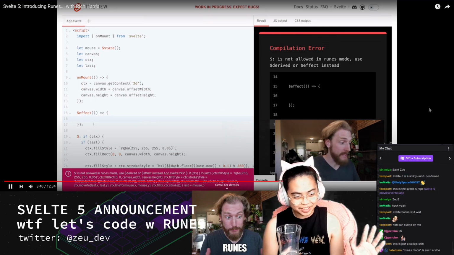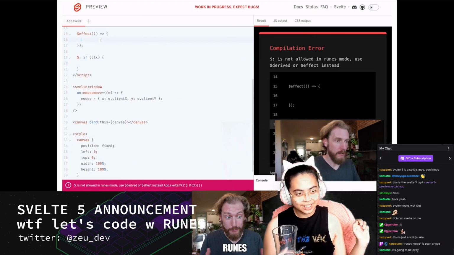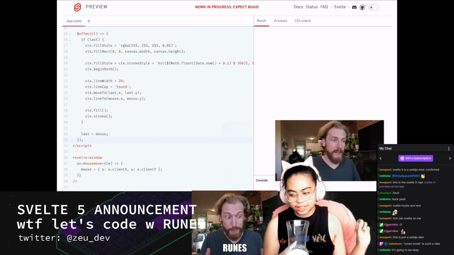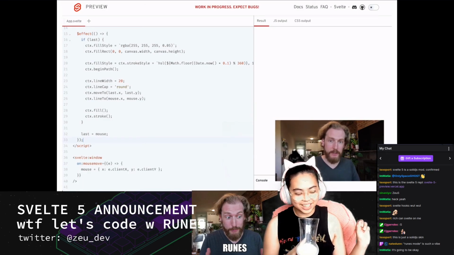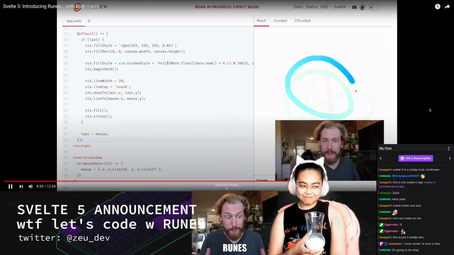Okay. Hold on. Paste this code into our effect. And I'm going to delete the outer if context code. The reason I can do that is effects only ever run in the browser, after the DOM has been updated, so context is guaranteed to have been created.